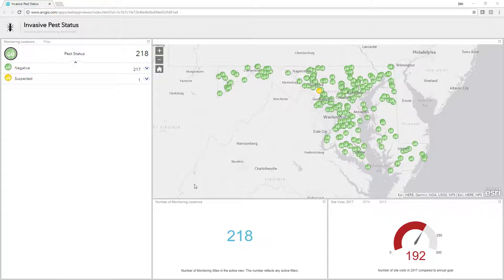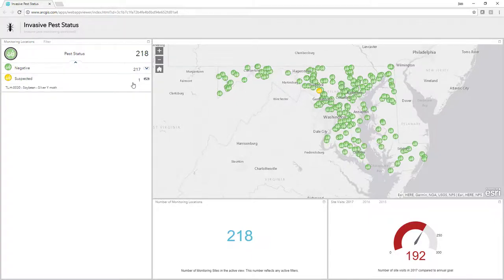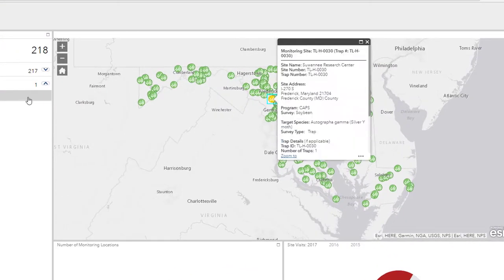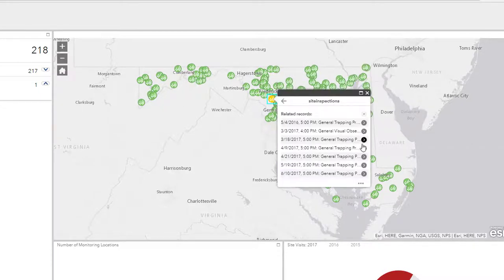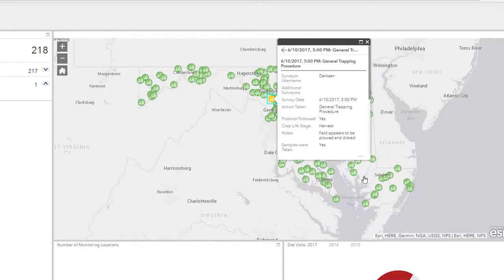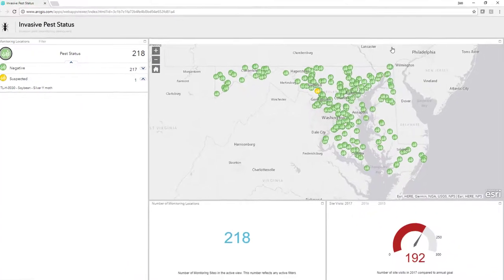When first accessing the application, we can see a map view of all the monitoring locations in the state symbolized by pest status. The list in the panel also reflects the status of monitoring sites, enabling us to quickly get access to information about a location with a suspected pest. Within the pop-up, I can review the information about this site as well as get access to the full inspection history. It looks like a sample was taken at this site and is currently being evaluated.